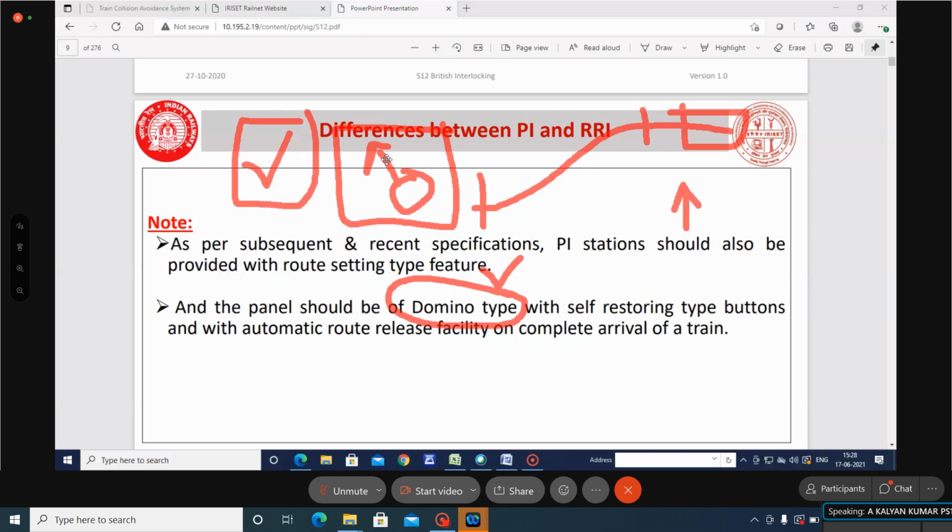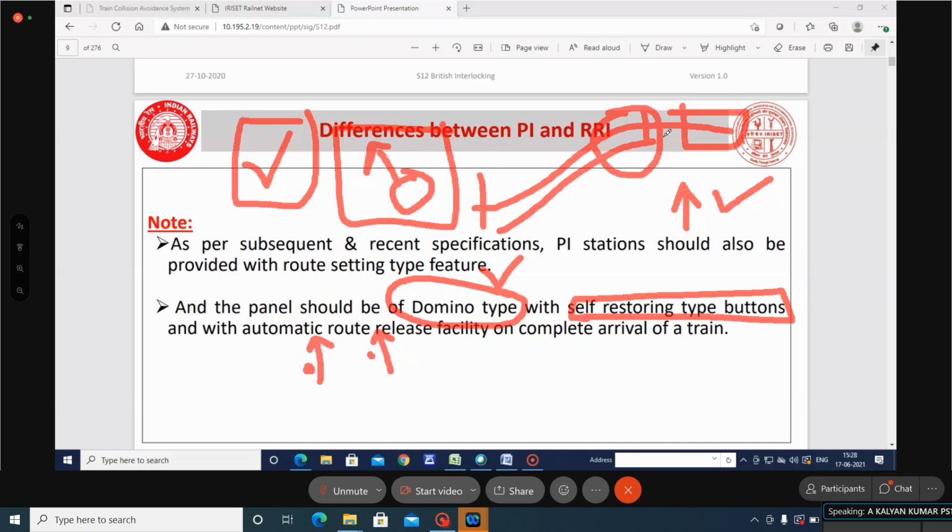When we are using a knob type panel, the SM is supposed to normalize the signal knob, then only we are going to release the route. But when you are using all self-restoring type buttons, once he presses the button and leaves it, it is going to come back to its original position, both the signal button and the route button. So once the train has cleared the last track circuit of the point zone, the last point that is falling in the route, the ASR is going to pick up automatically. He need not do any extra operation.